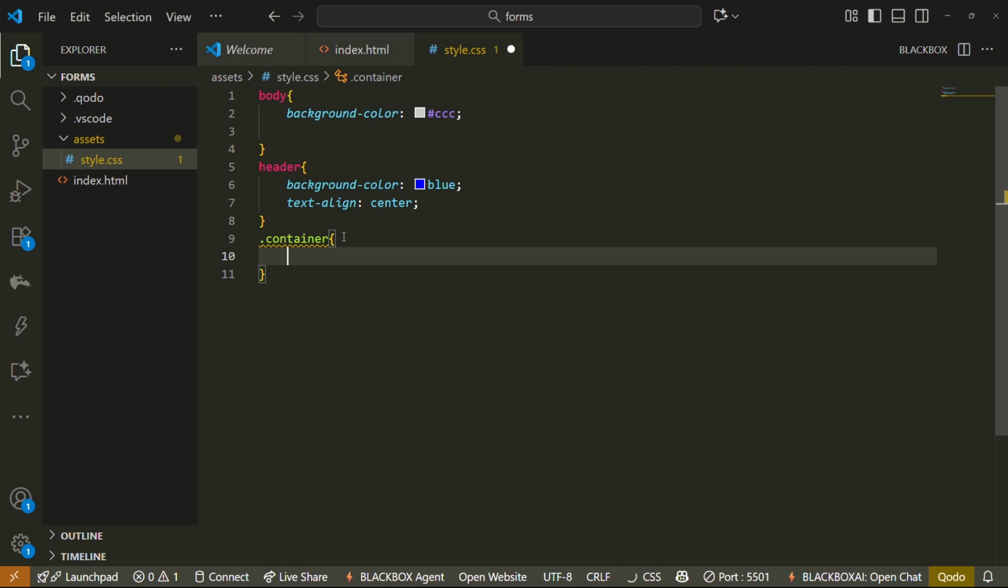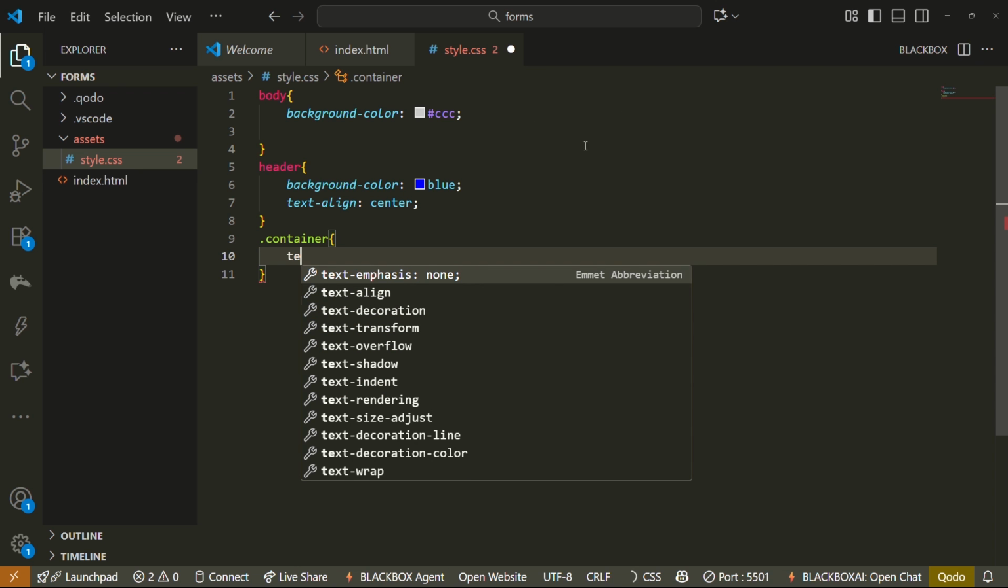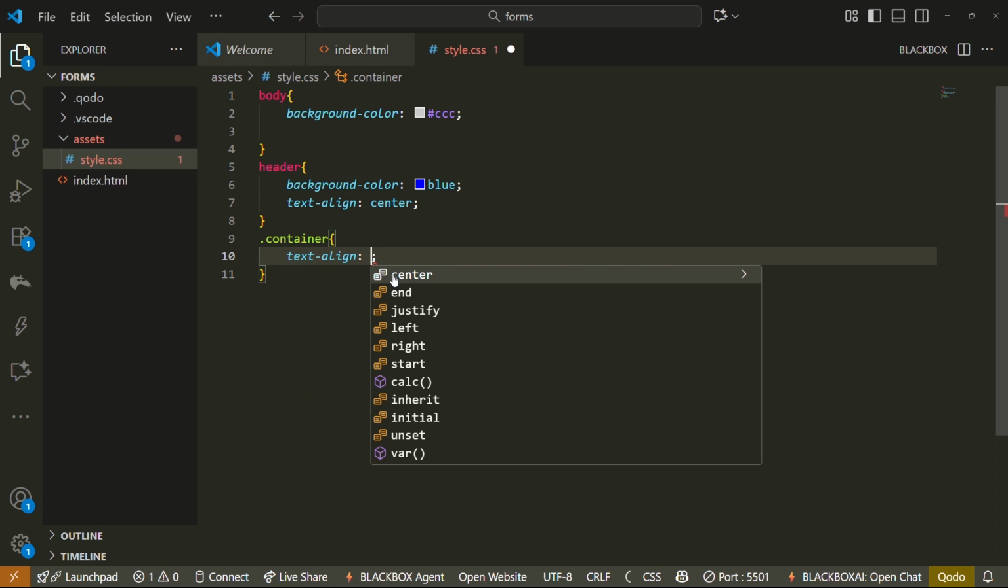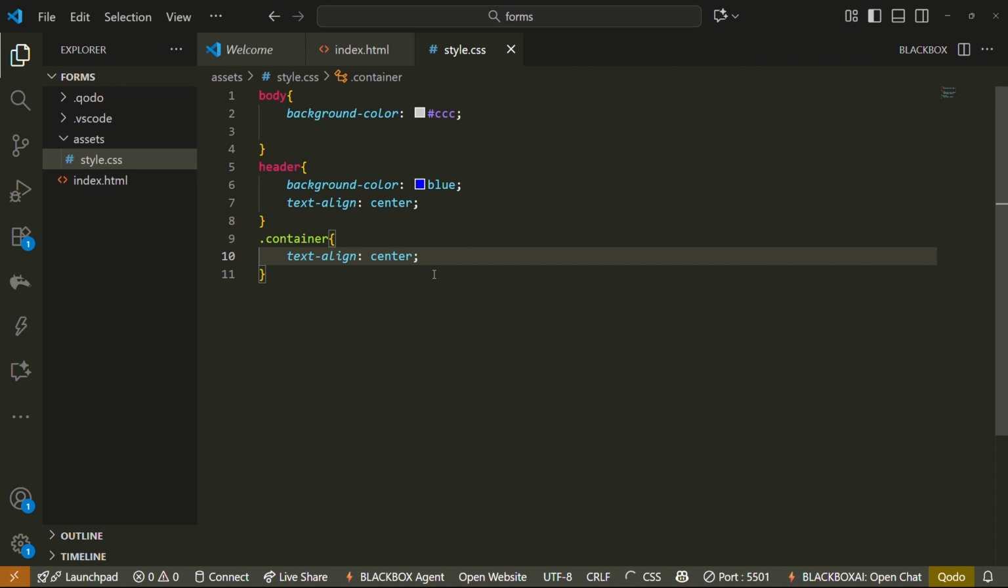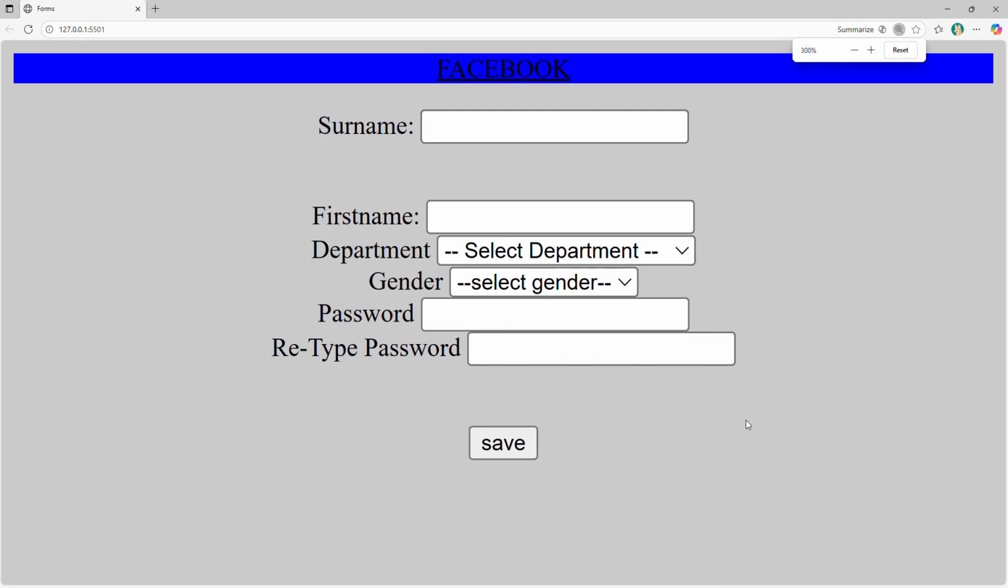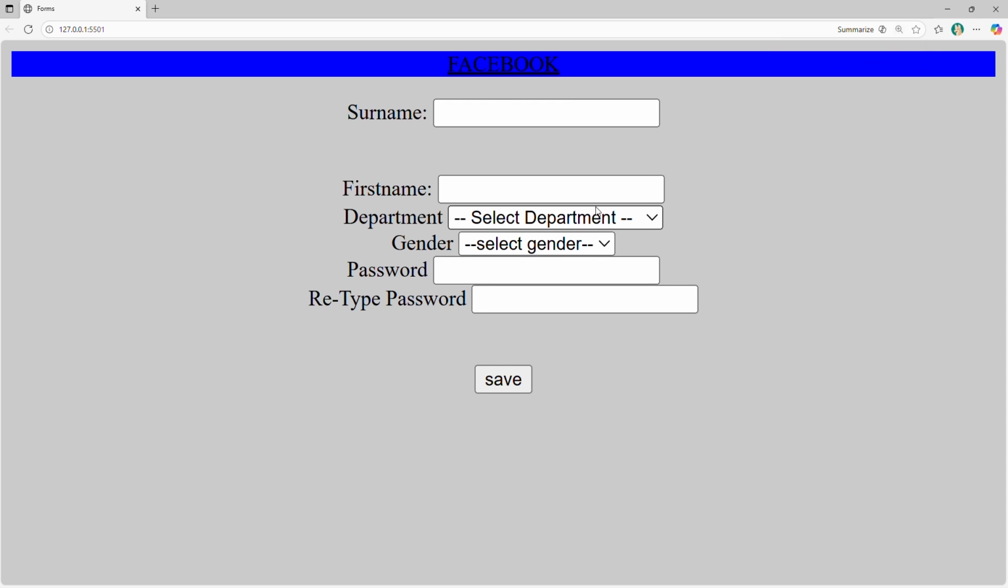Now I want everything inside the container, so I want to move all those things from the left side to the middle. I just use text align at the center. So now let's see how it works. Right now everything is at the center. Have you seen? But everything is not well arranged.